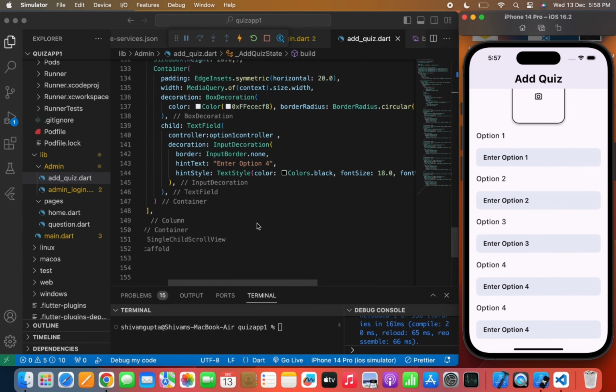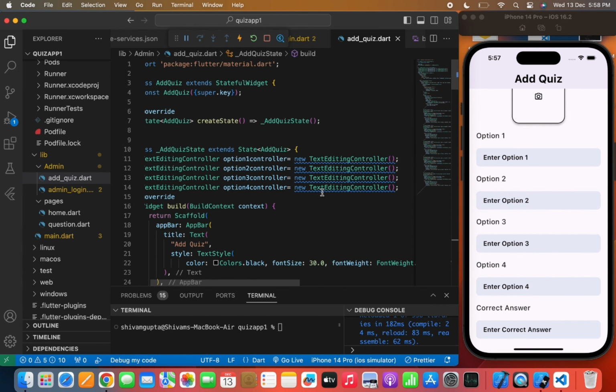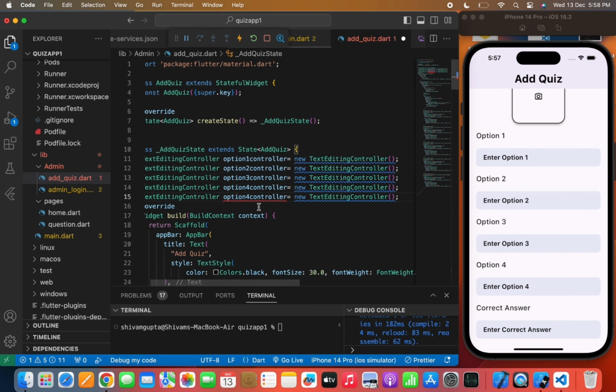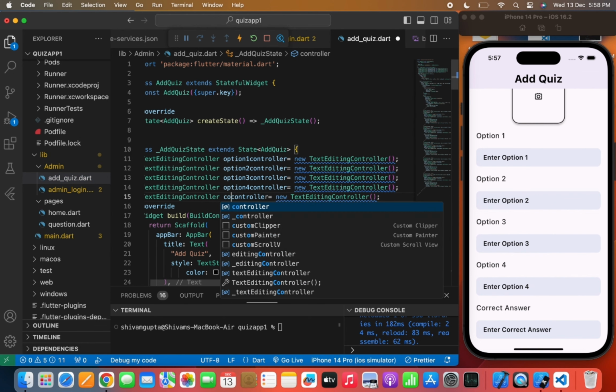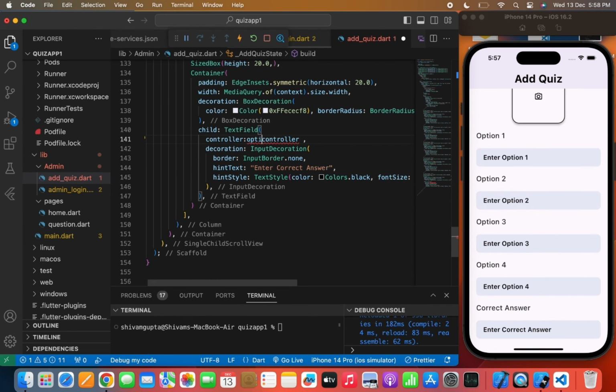Let's give the margin from the bottom. So we'll write bottom and we'll give the margin from the bottom 40.0. Now we'll write the text correct answer, and in the hint text we'll also write correct answer. Now we'll create one more text editing controller for our correct answer. So we'll write correct controller and we'll pass that in the text field. So we have created four options and the correct answer.